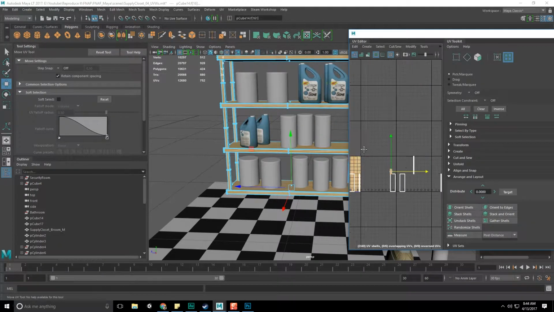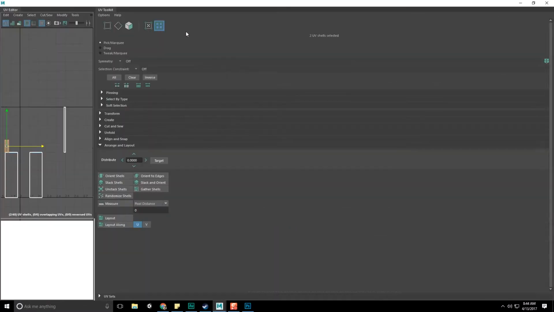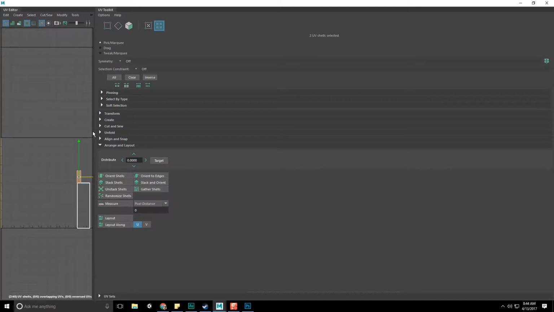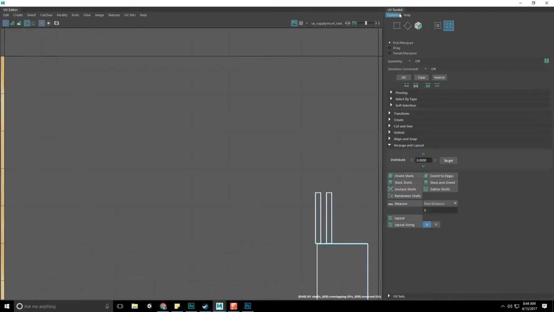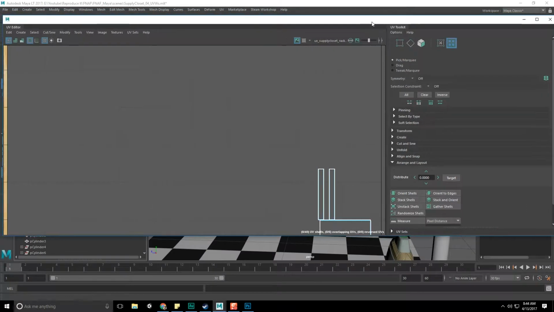And let's see. Come on, tool. I hate this tool. That tool is such a pain in the rear.